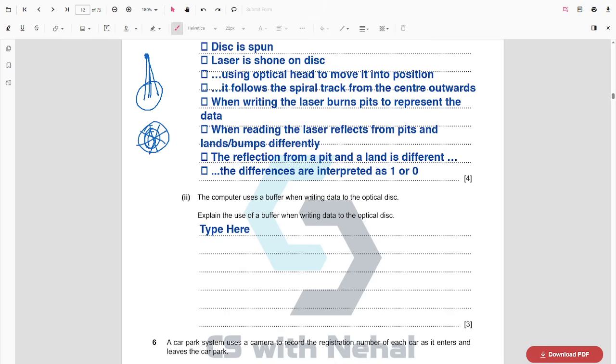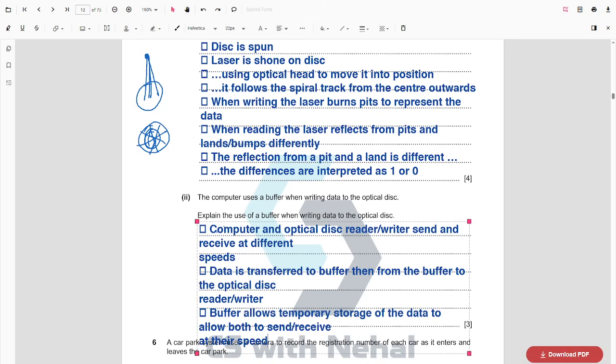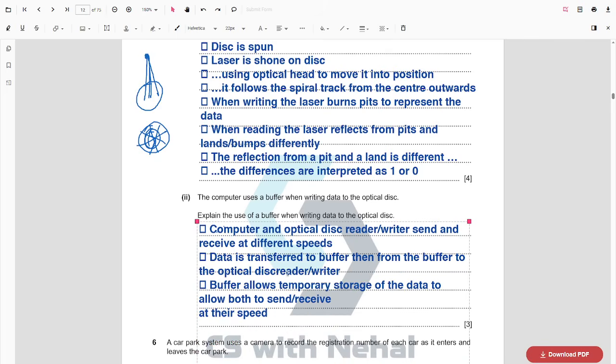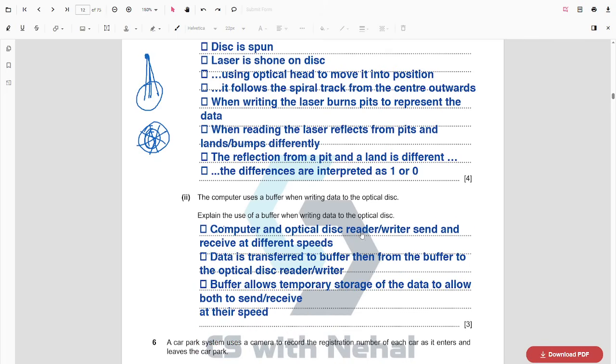The computer uses a buffer when writing data to the optical disk. Explain the use of a buffer when writing data to the optical disk. So buffer is a very common question that comes. The main mistake that students make is they write that the buffer transfers data, which is not true, right? A buffer stores data, that is true, but the buffer does not transfer data. You have to make sure you write that. All right. So the computer and the optical disk reader or writer send and receive at different speeds. Data is transferred to the buffer, then from the buffer to the optical disk reader. The buffer allows temporary storage of the data to allow both to send and receive at their own speed.